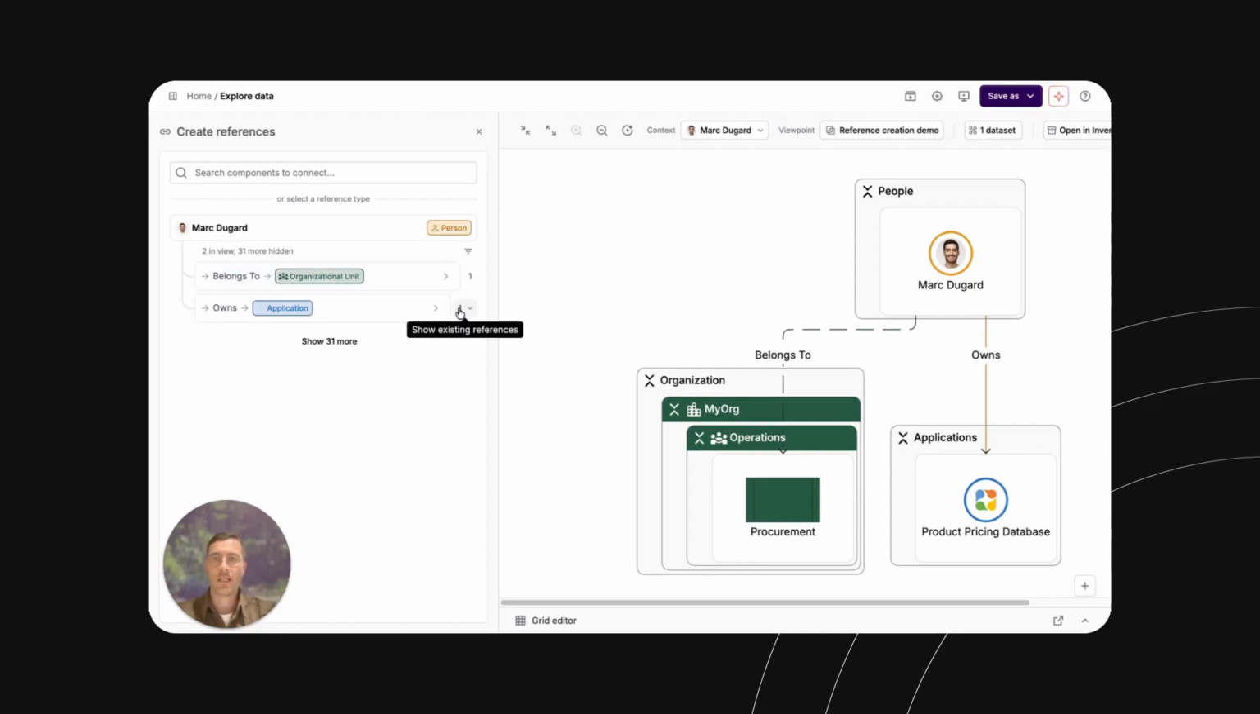So what we can see here is a search bar, and we can see which references are present in the current view. So that is, of course, belongs to and owns here. There's a little expanding button here where we can see precisely where these references point. In this case, the picture is quite simple, but he could potentially be the owner of many components. So that gives you a list-based overview over what he owns, sometimes a bit easier to read.